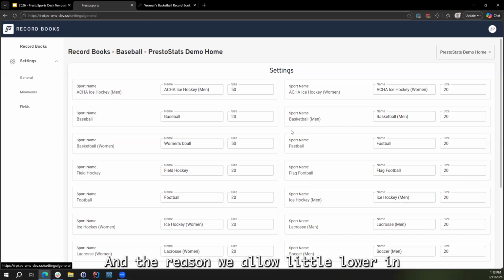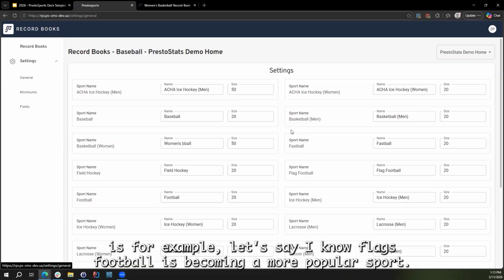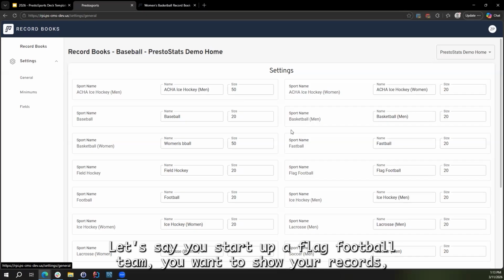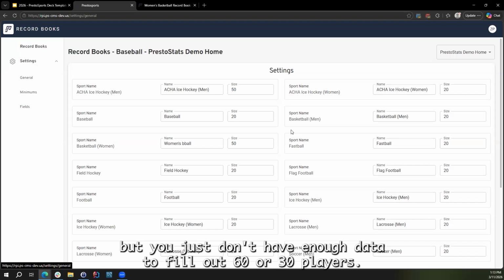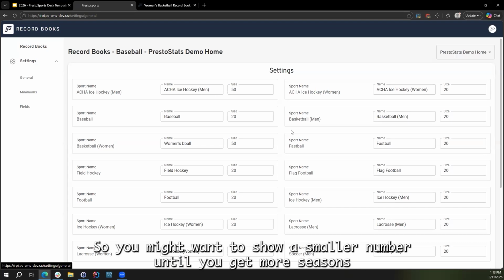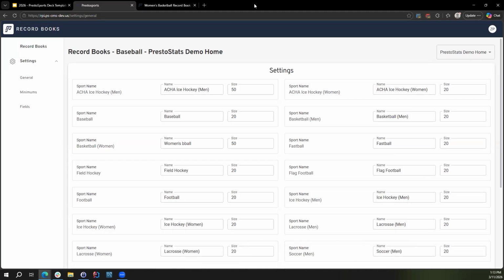And the reason we allow the lower end is, for example, let's say I know flag football is becoming a more popular sport. Let's say you start up a flag football team, you want to show your records, but you just don't have enough data to fill out 50 or 30 players. So you may want to show a smaller number until you get more seasons to show more data.